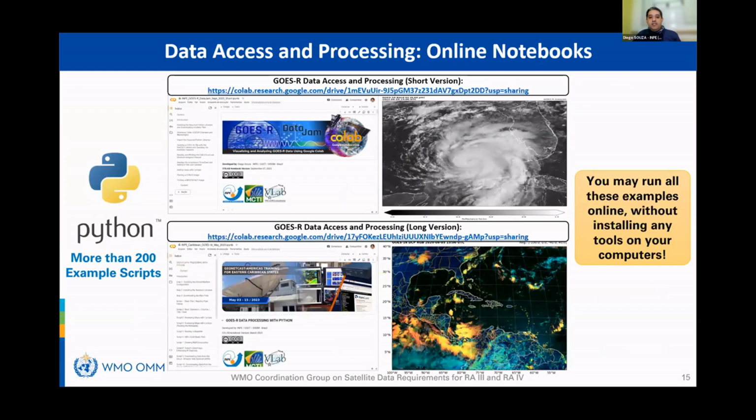And a nice detail of these resources is that you don't need to install anything on your computers to start practicing, as all the scripts run directly in the cloud using the so-called online notebook, which you can access by clicking on these links here on the slides. And these slides are already available on Moodle. And there we have hundreds of Python scripts, right?